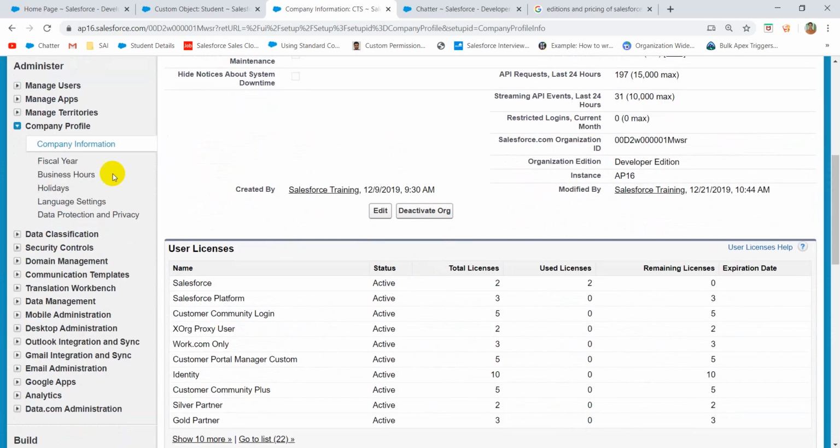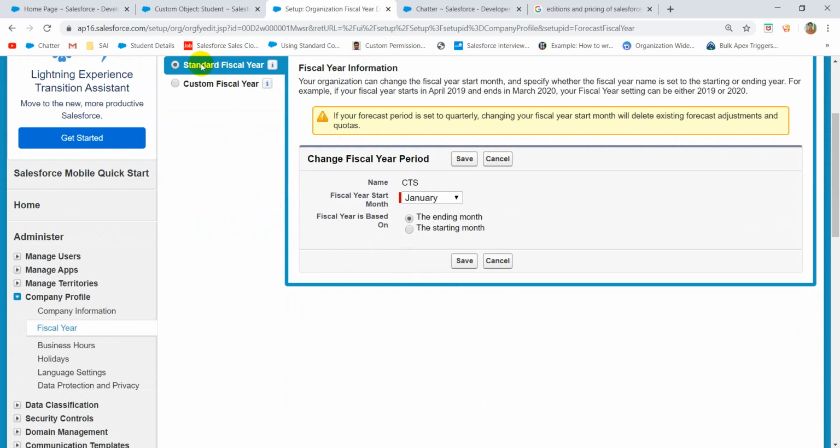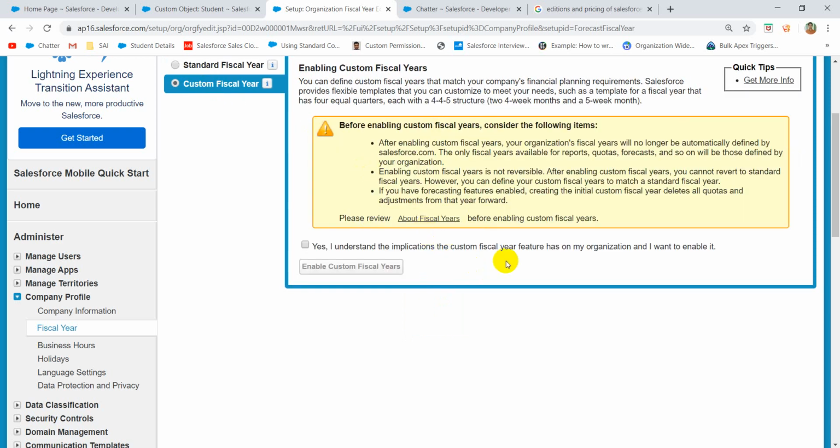Another thing: what is fiscal year? Fiscal year means financial year. In India it starts from April 1st to March 31st. In some countries it starts from January 1st to December 31st. This is called fiscal year. There are two types: standard fiscal year and custom fiscal year. Standard fiscal year always starts at the beginning of a month. If you want a custom fiscal year, once you enable it, it cannot be disabled.